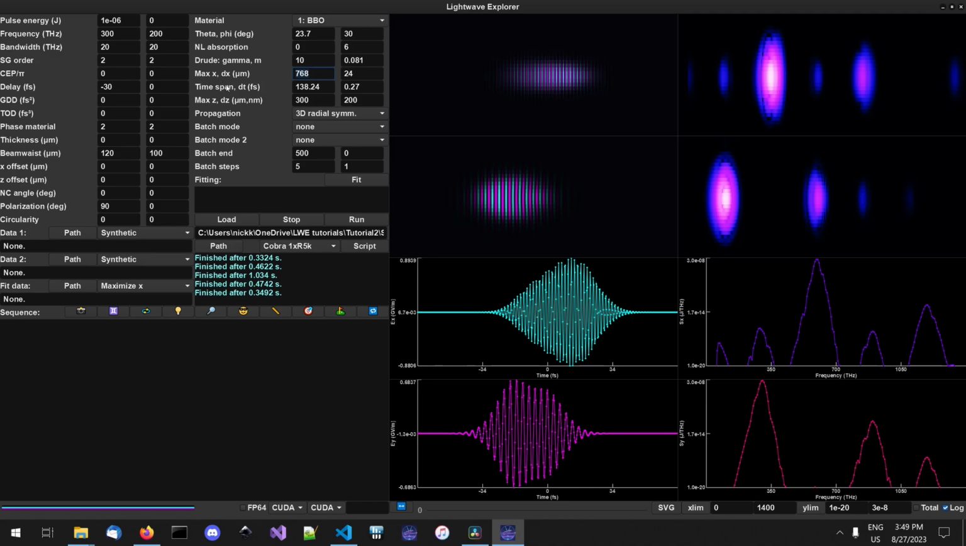One thing that we can do: this max x just says how big the grid is in space, and we just don't want it to cut the edges of the beam. If we make it too small, say 512, it's going to start to cut the edges of the electric field. So let's do that. You can see by eye here, it still looks okay, but this K versus frequency plot is on a log scale.